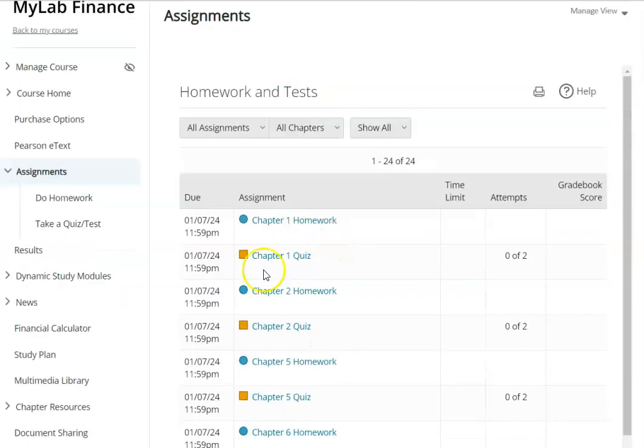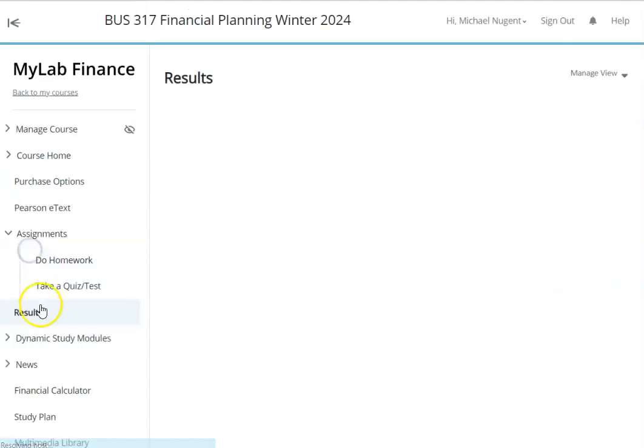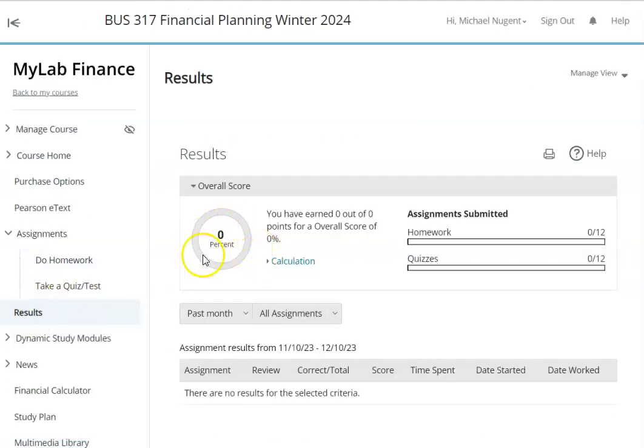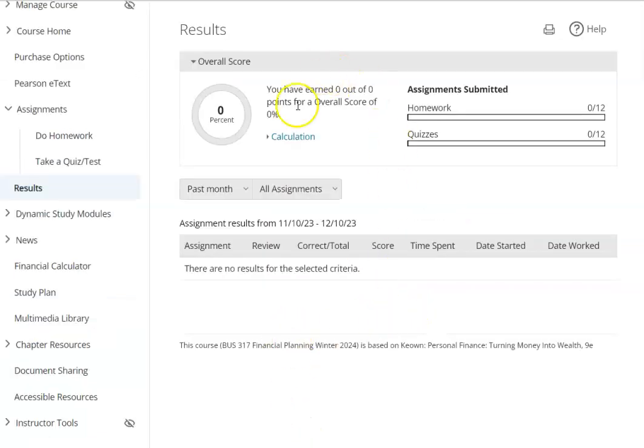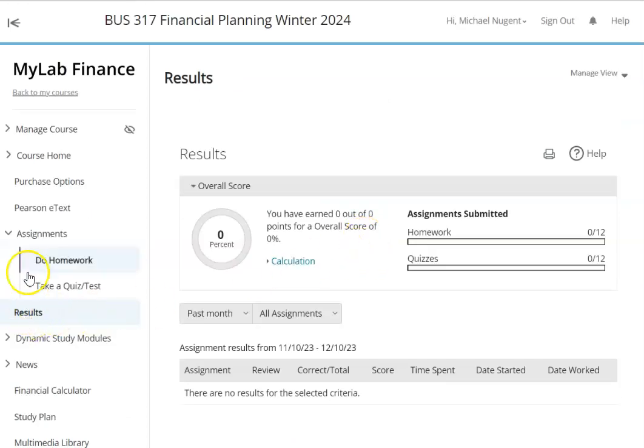The due dates under assignments are listed here. When you complete the assignments and the quizzes, all your results will be listed under results. Your average grade will be put here as a percentile. You can see your progress will be listed, and you can actually check back and view your homeworks or quizzes at a later date.